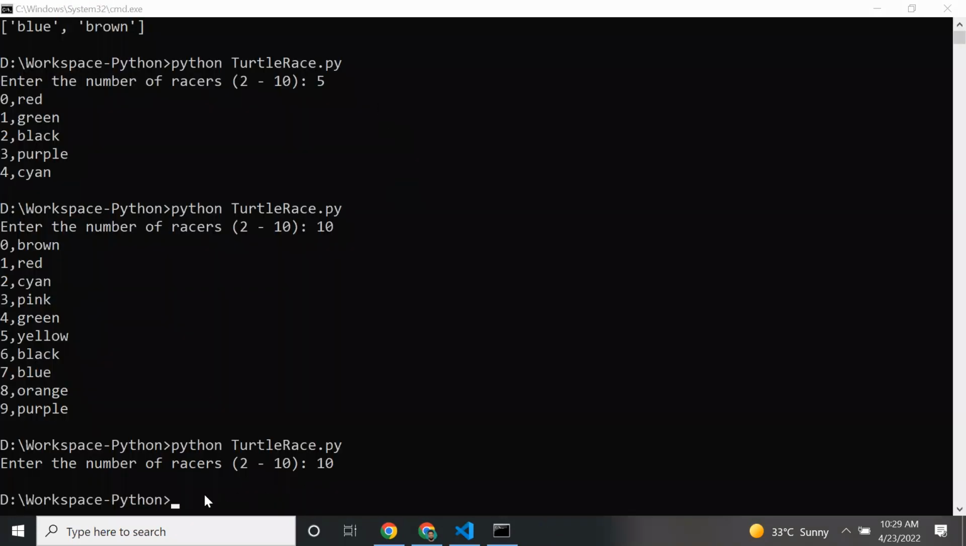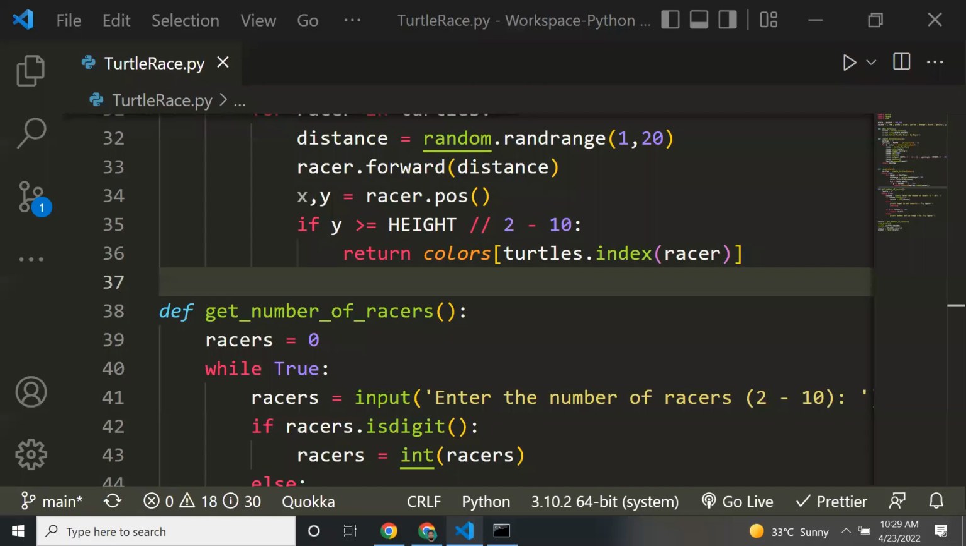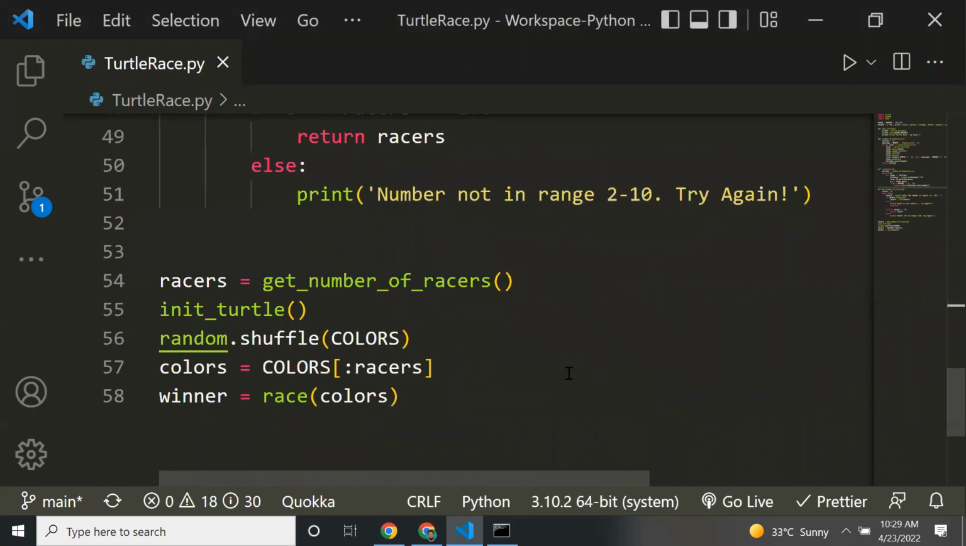Okay, now yellow won the game, so we have to print it. Who won the game? The game finished, but it immediately got closed, and we cannot see who won the game. So for that, what do we have to do? We have to put two more things.